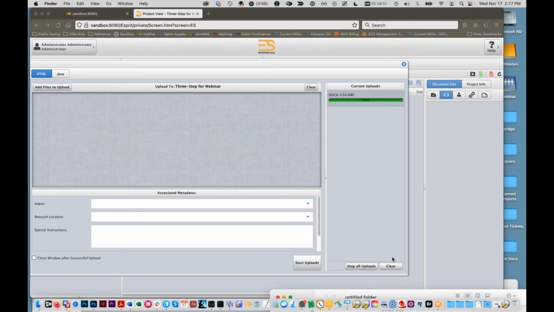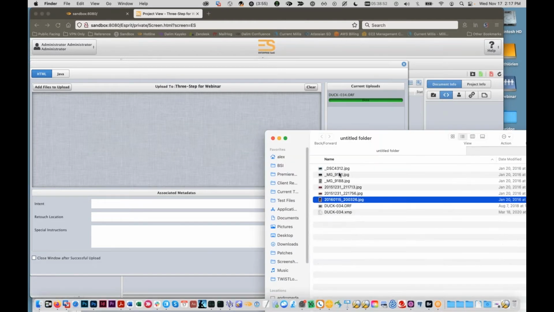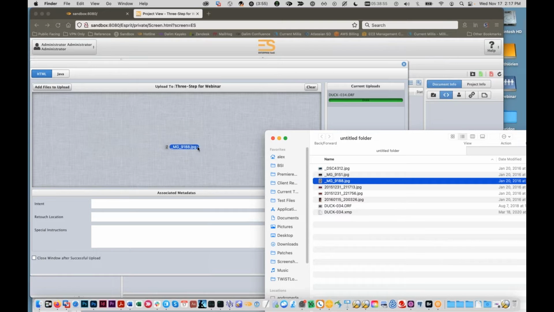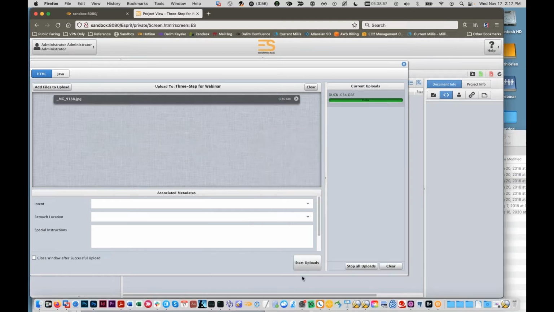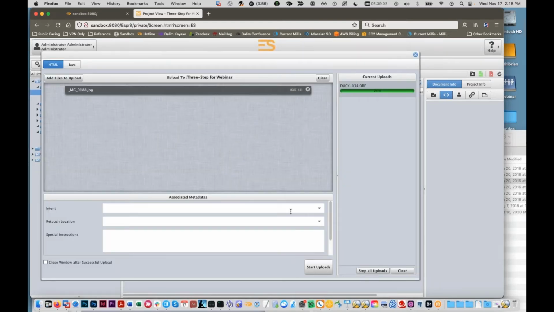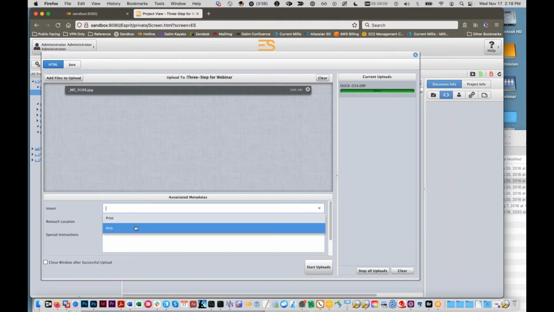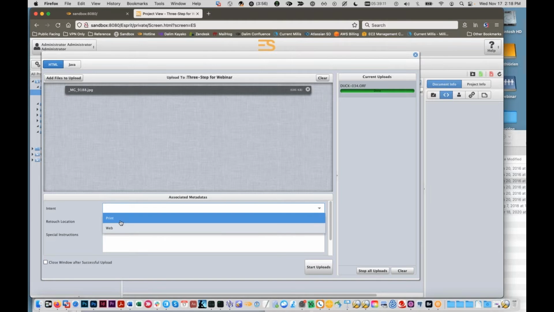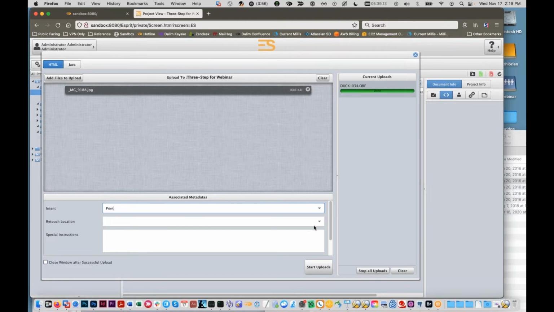I think I have some files here I can take and drag in. So maybe we take one of these files here. My job ticket is, maybe we're doing image retouching for some publication, and they want to tag images with a few different things. So we can put, what's the intent? Is this image intended for print or web? So say maybe this one's a print image.